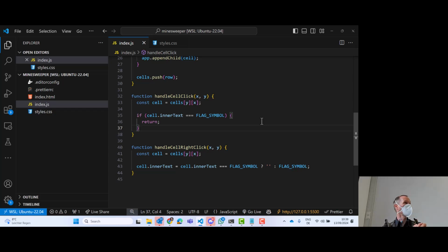Now, someone told me in the brainstorming session at the beginning that you think it's a good idea to place the bombs on the first click, right?